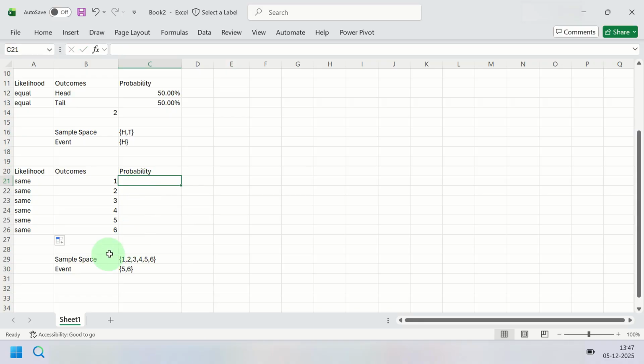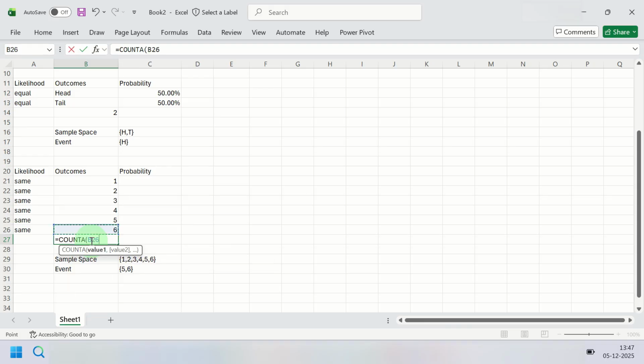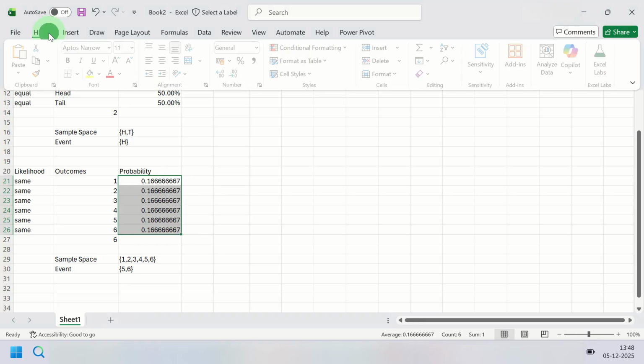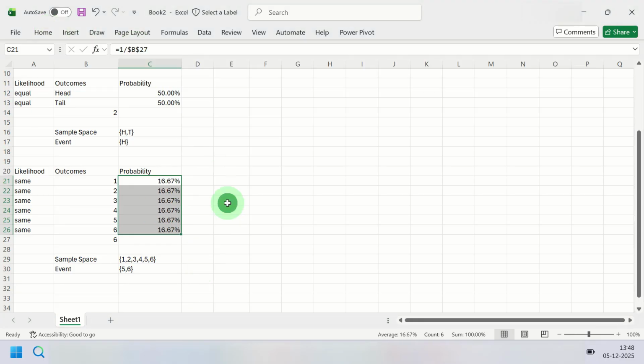Let's do the count of the total number of outcomes first, equal to count A. So the size of the sample set is 6. So the probability is equal to 1 divided by, hit F4, fix this, hit enter. Okay, you can make this into percentage, and it's 16.67% probability of getting a 1 or a 2 or a 3 or a 4.